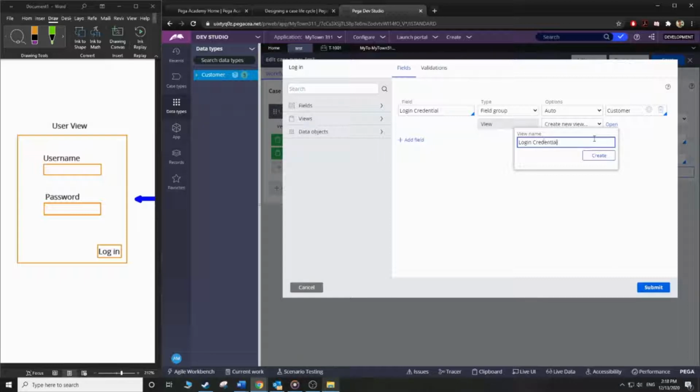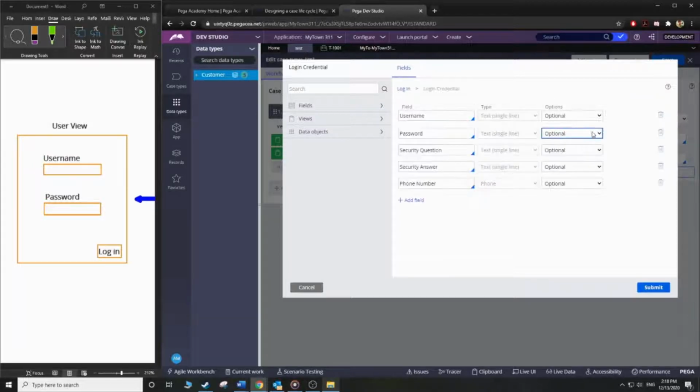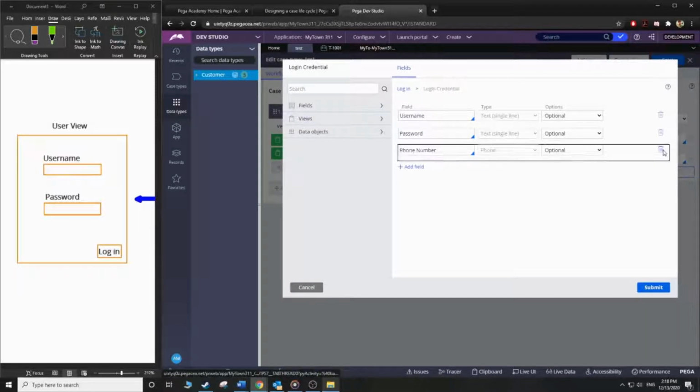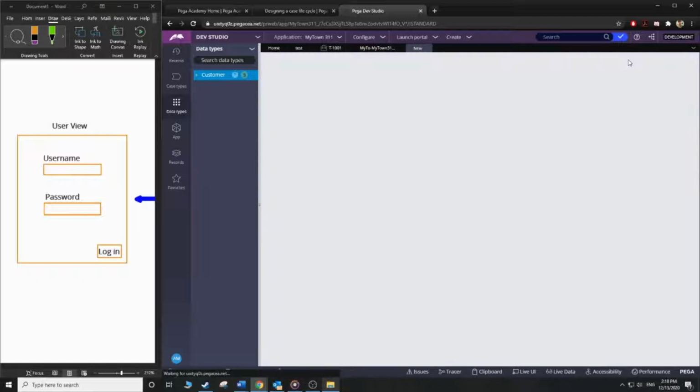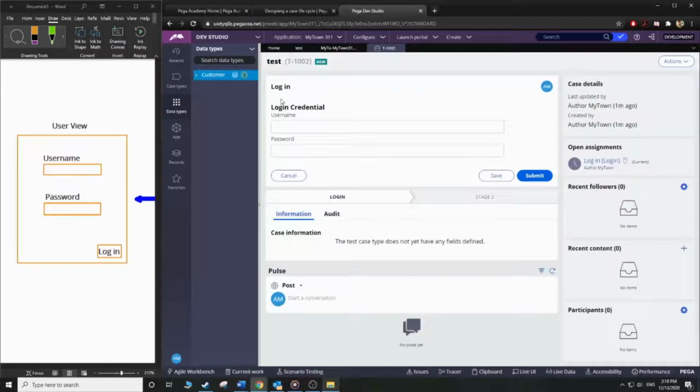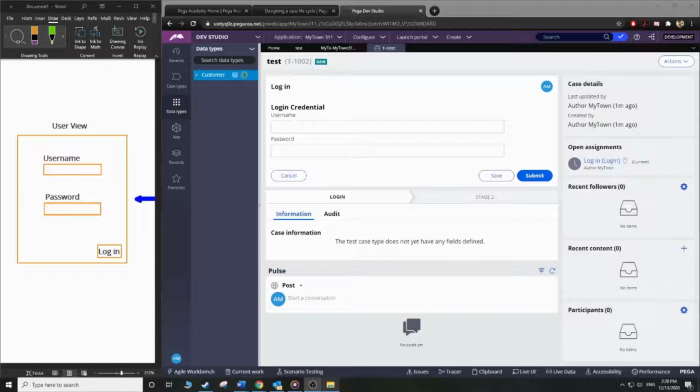Okay, let's open our customer. As you can see here, it has all the properties we created for the customer, but because we don't need the rest of them, we just want the username and the password to appear on the first page, so I delete the unrelated ones. Let's save it. Let's go ahead and run this case. As you can see on the screen, this is exactly what we're looking for. Username and password, where customers can insert their information as a login credential.